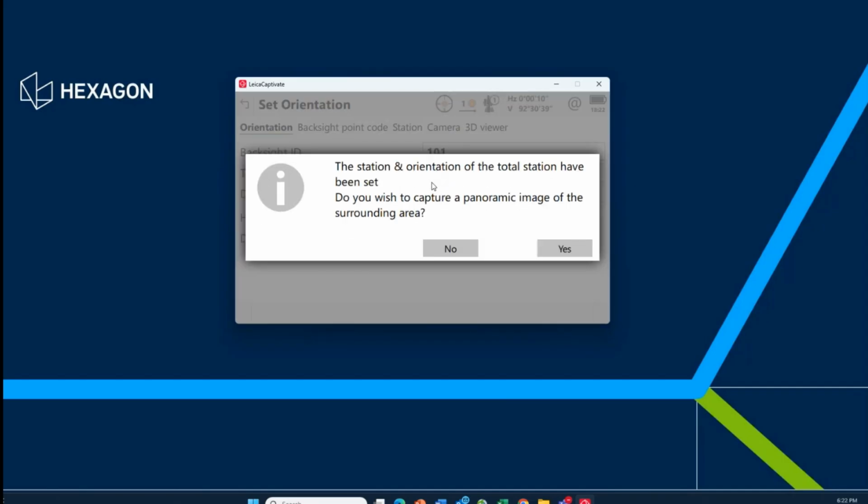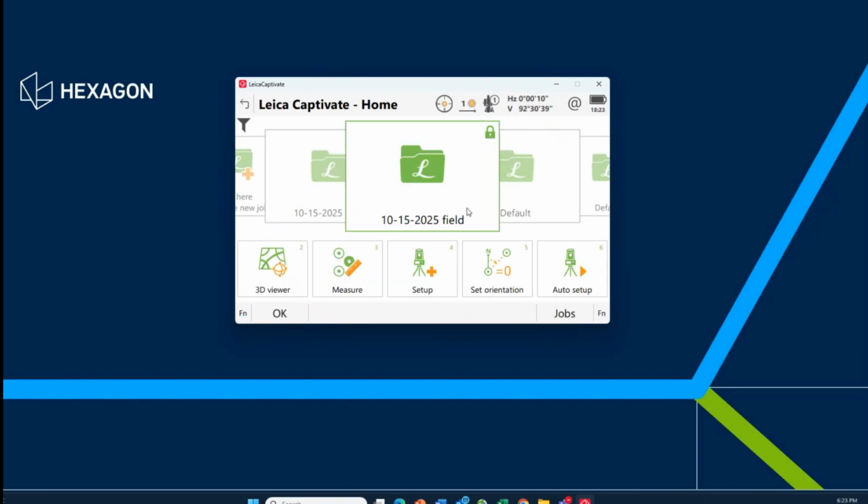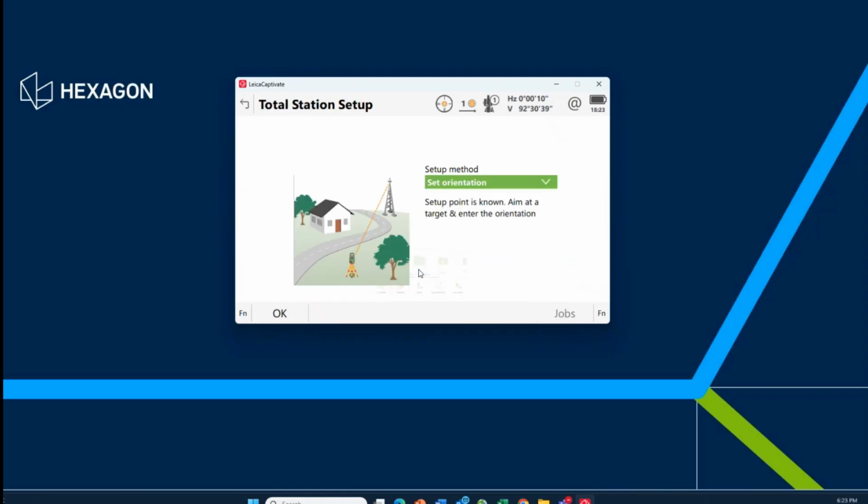Again, that's the warning I mentioned to you earlier that can be turned off if you don't want to see it all the time. So I say, no, I don't want to take a panoramic image. Back to the main menu. That was the set orientation. I'll go back to setup quickly.